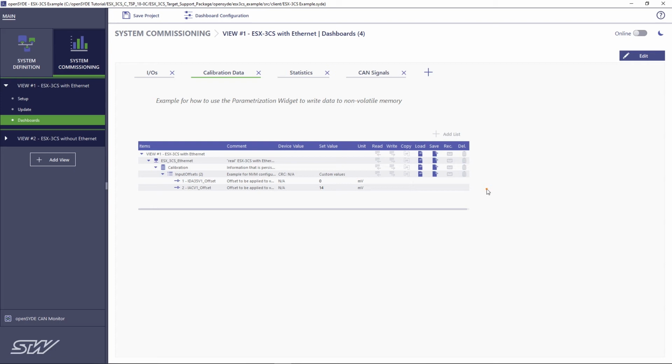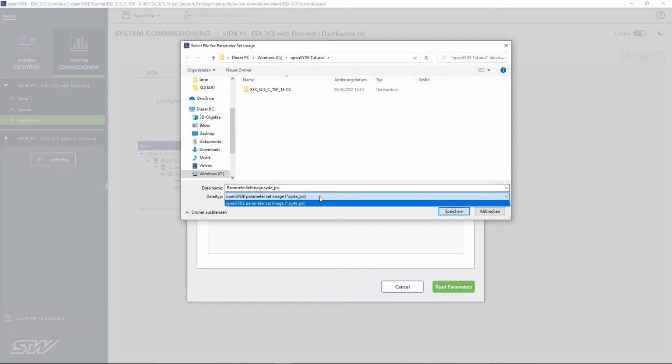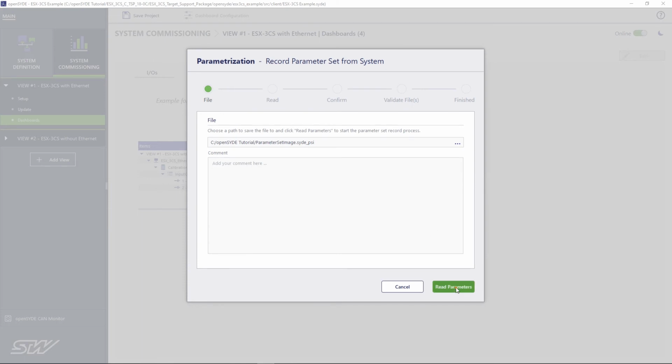To save the current values that are actually used in the controller, openSYDE offers the record option. This can only be used in online mode. We therefore go online again with the dashboard. This function creates files in the format SYDE_PSI, the so-called parameter set image. We create this file in the directory of our choice. To do this, we first read the parameters from the EEPROM and confirm that all the required parameter lists are included.